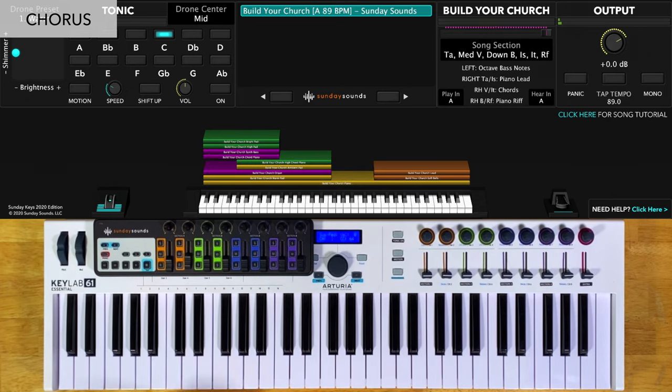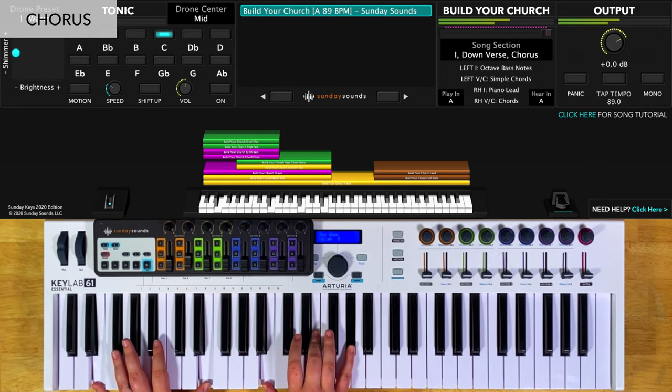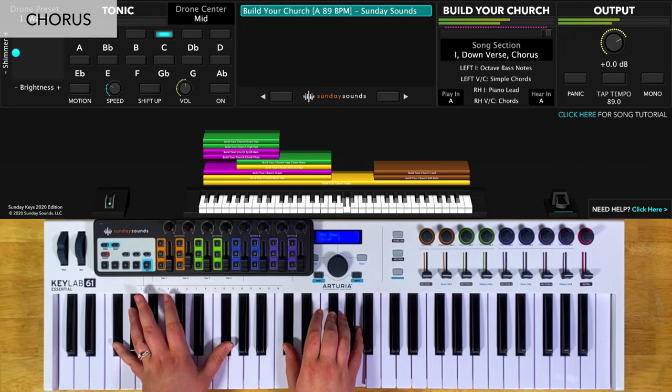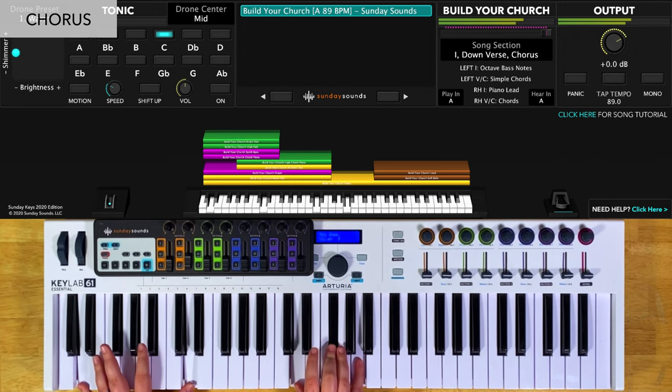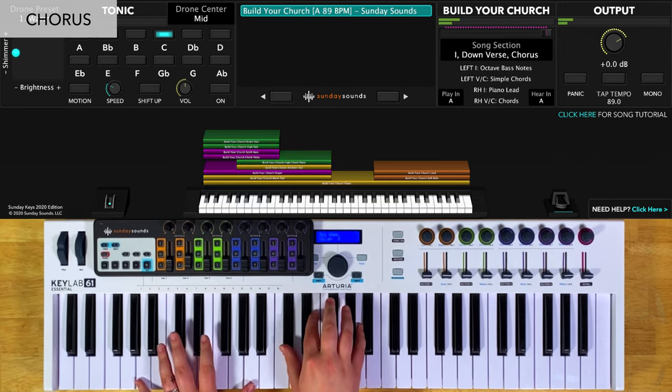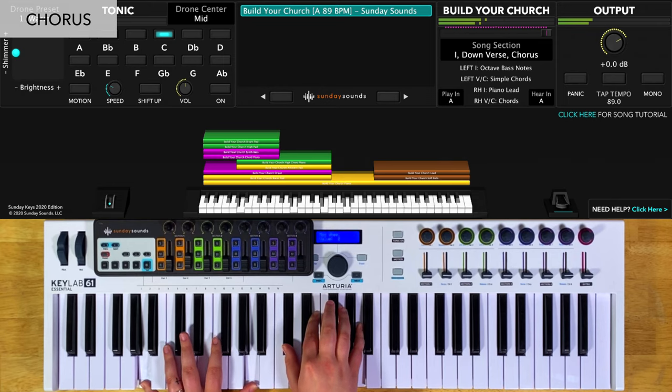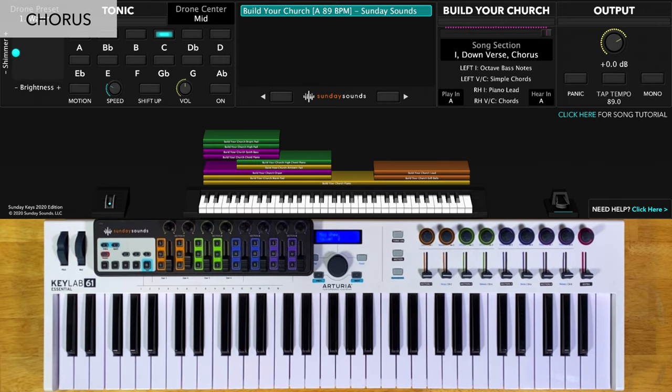For the down chorus, you'll have the song section control all the way down. You'll play octaves in your left hand and chords in your right hand. Here's how I like to play these chords. Keep in mind you can voice these chords however you'd like because there are no chord triggers here.